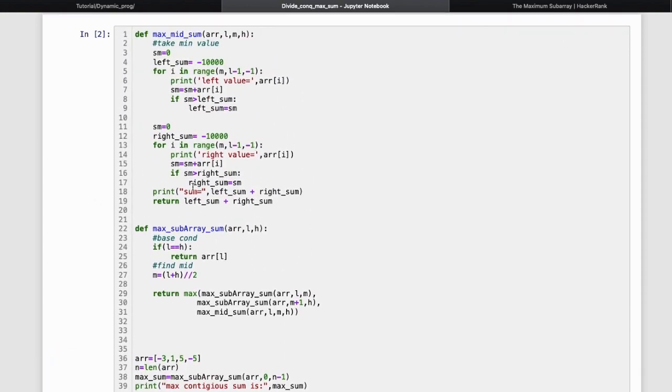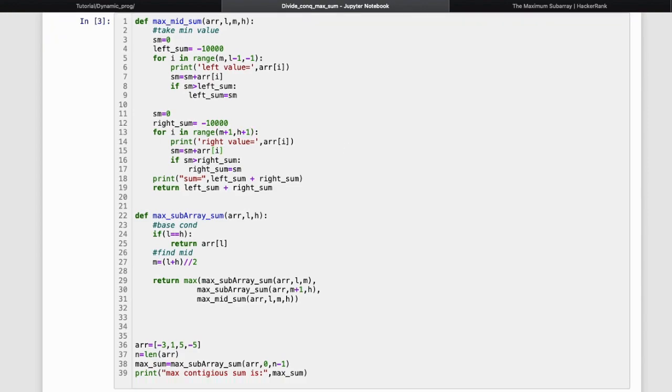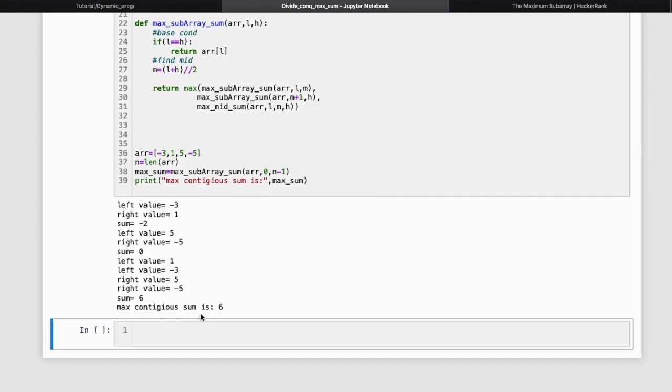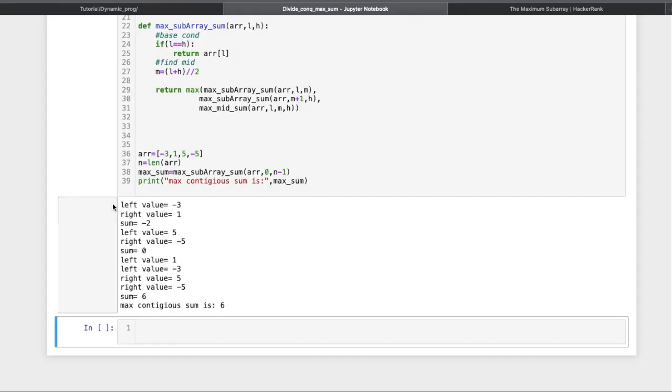Okay, we have made a mistake for the right one. For the right one we will start from middle plus 1, and it will go till the last, which is h plus 1. So now you can see here the maximum sum is 6, and the left values you can see here. Very first example was this one. The left value minus 3, while returning we are getting minus 3, 1, sum was minus 2. Similarly you can check from your side.